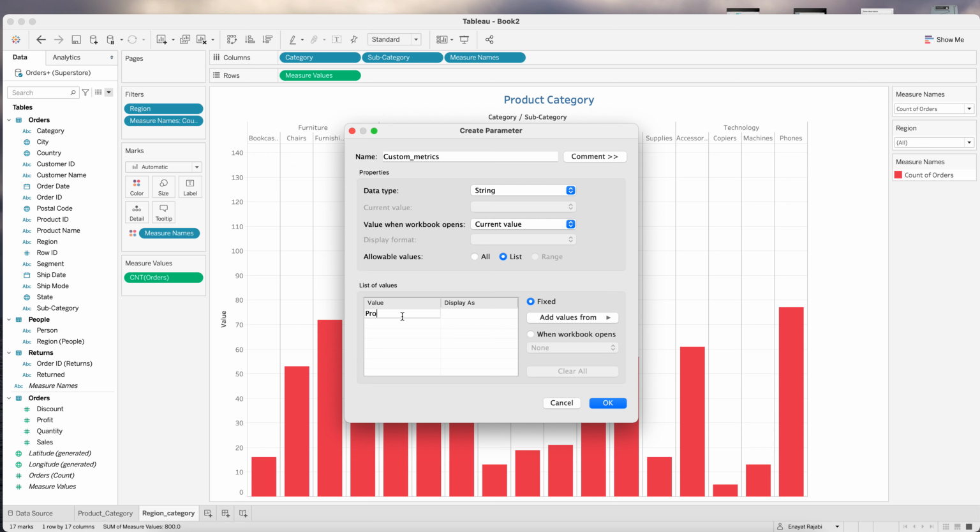Profit, and when the user selects profit, it shows profit. What else? Sale quantity, right? So based on these values that we have, the user can see the information. I just copy paste this one so that I can have everything. So this is a parameter, a custom menu, right?